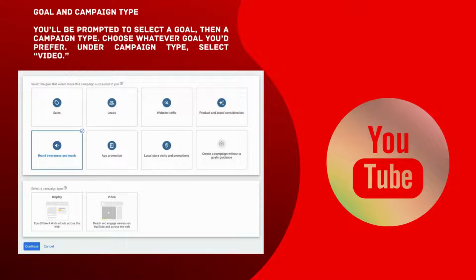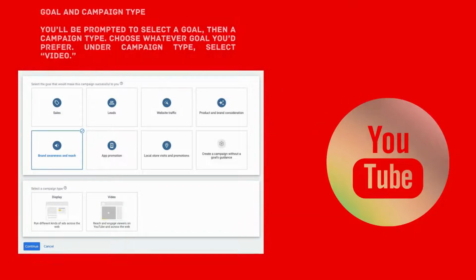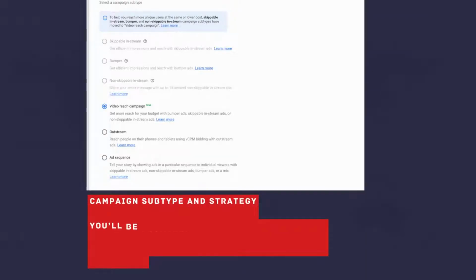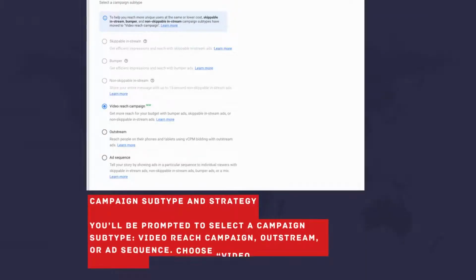Goal and campaign type. You'll be prompted to select a goal, then a campaign type. Choose whatever goal you'd prefer. Under campaign type, select video. Campaign subtype and strategy. You'll be prompted to select a campaign subtype: video reach campaign, outstream, or ad sequence. Choose video reach campaign. In the same screen, select your method for reaching your goal, either efficient reach, bumper, skippable in-stream, or a mix or non-skippable in-stream.